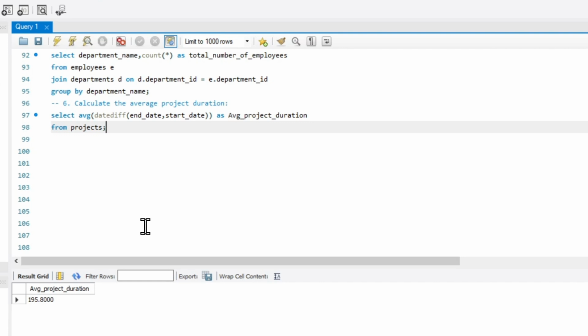Okay, so one thing to note here is this date diff function actually takes normal date time format, but it returns the value in day format. So by this value, 195.80, we actually get the total number of days. That means 195 days. The average project duration is 195 days. So the value it is returning is in days, so we need to keep that in mind.